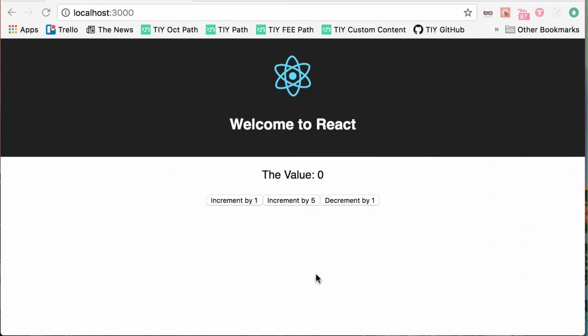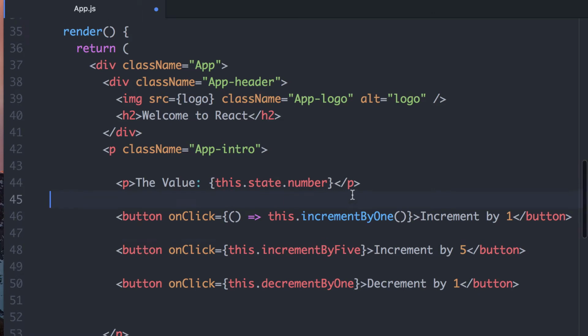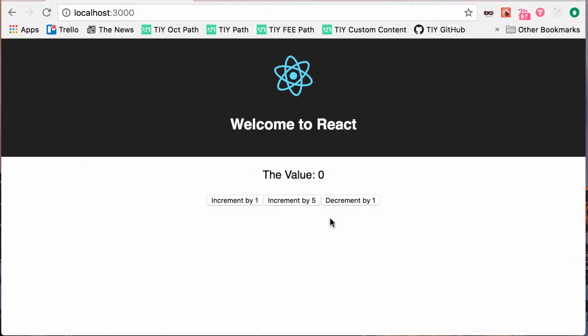All right, I'm using it there, so let's decrement. Oh, no, I did something wrong. You know what I did, I forgot to save the file. See the blue there? Well, try this again. Okay, now it works.